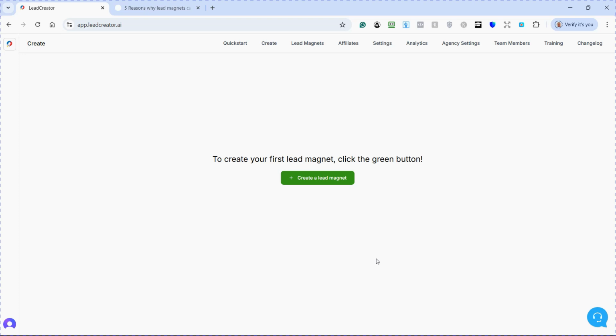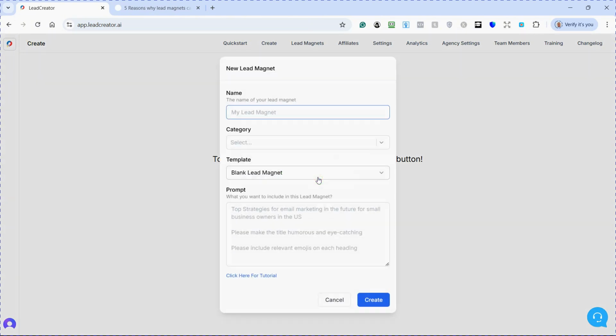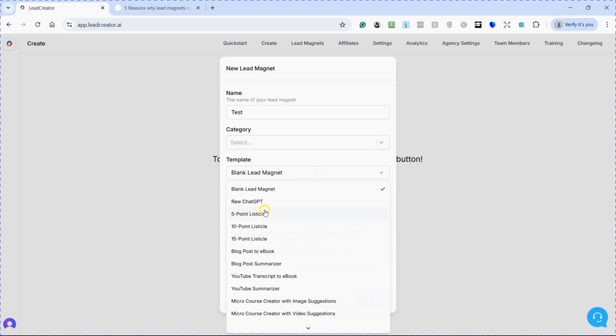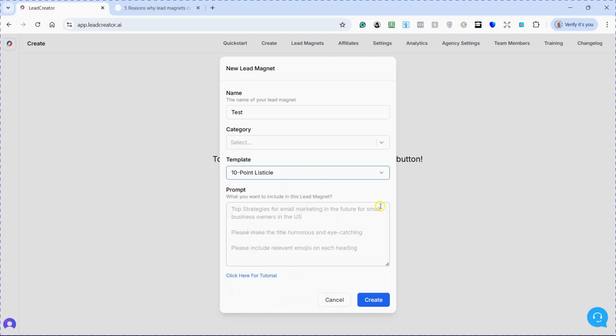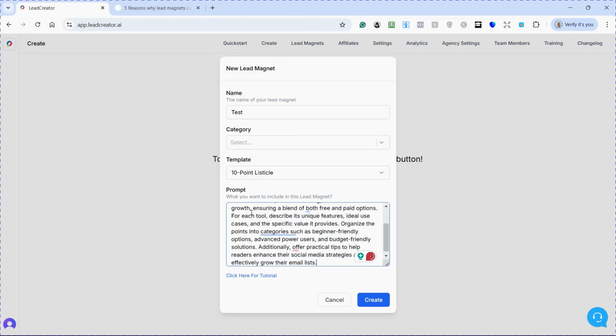Okay, so let me now showcase one of the templates, and let me show you how you can use Lead Creator as well. So on the main page here, we just click on this button in the middle, Create a Lead Magnet. I'll just call it Test, and we'll choose a template. I'll go for 10-point listicle, and what we do there is I've got a pre-made prompt that I've saved already, saved me typing out things and boring you, so I'll put that in there.